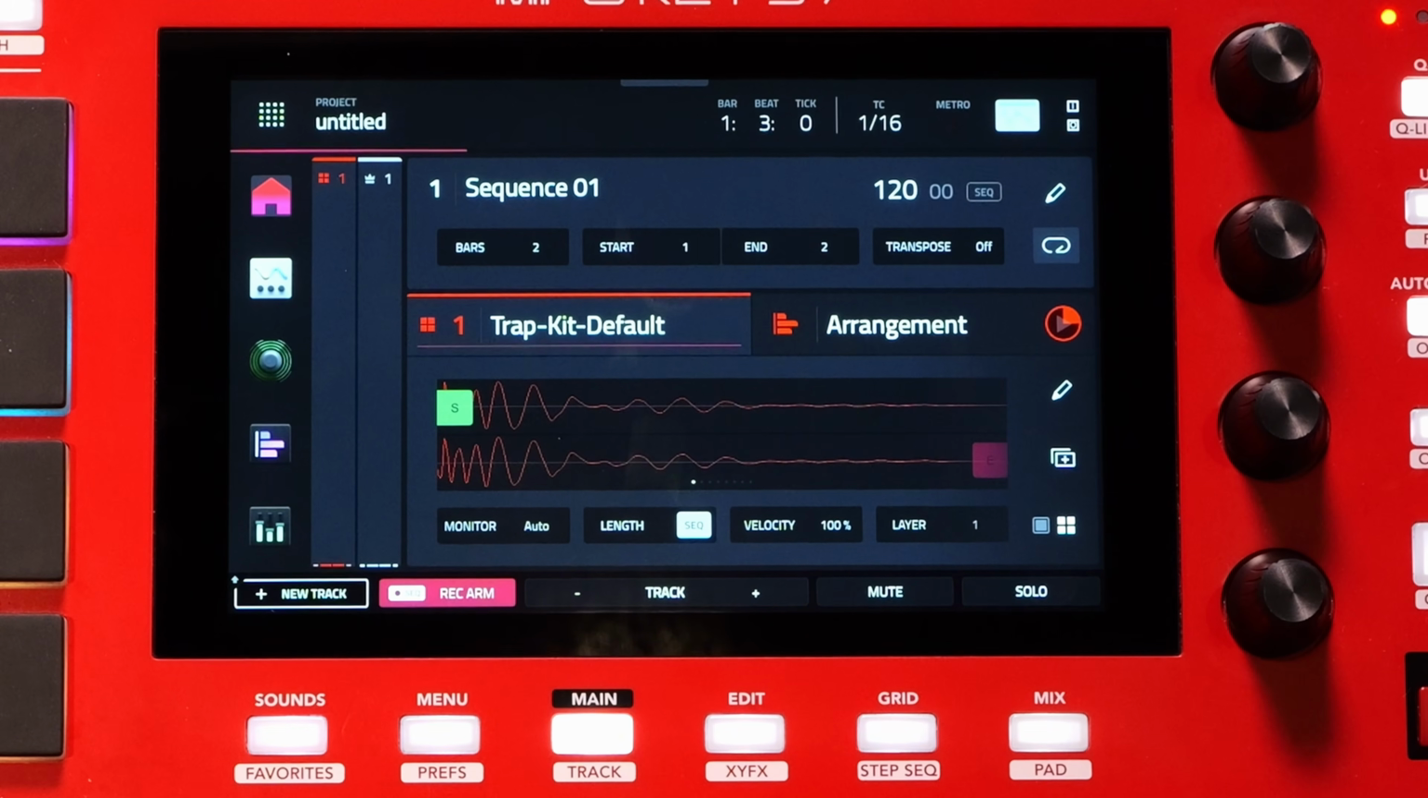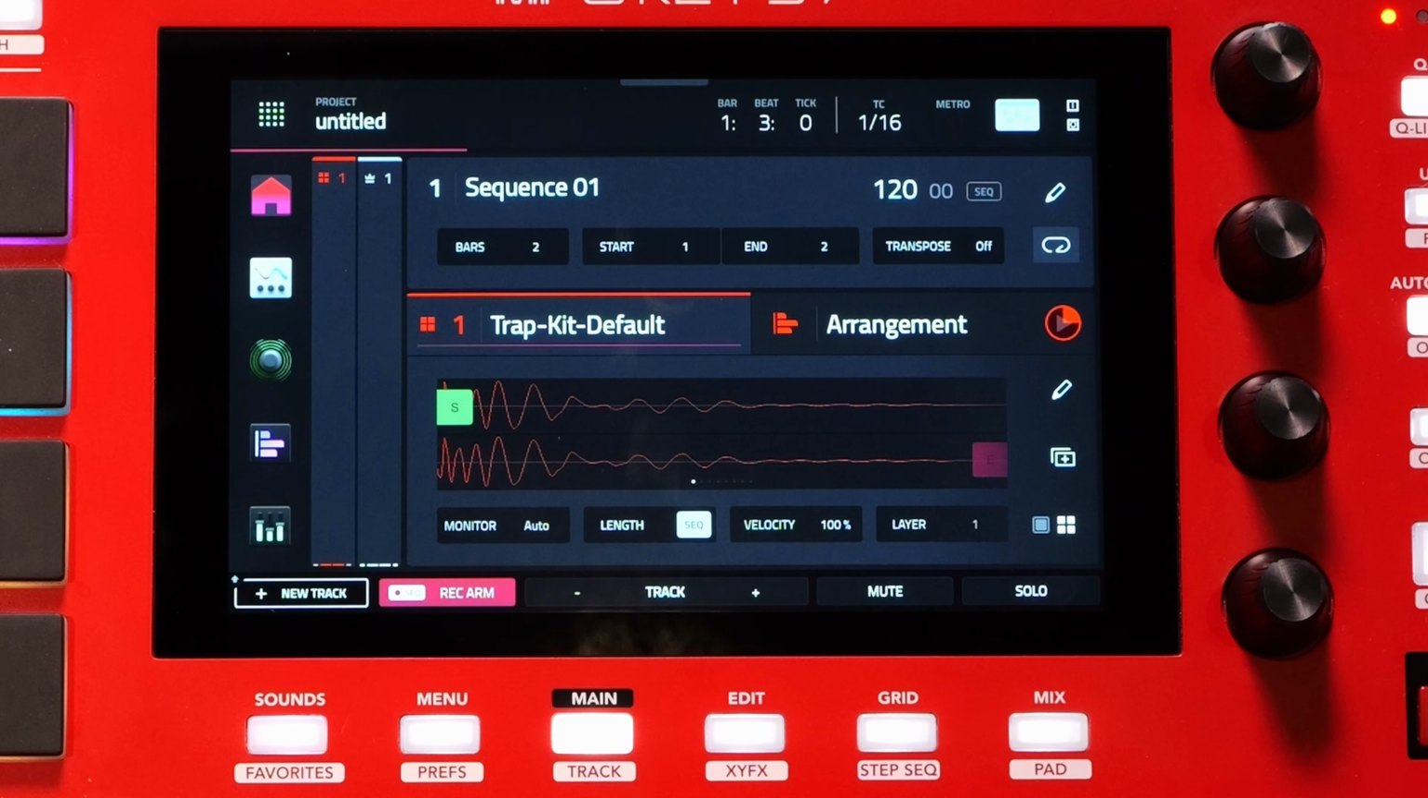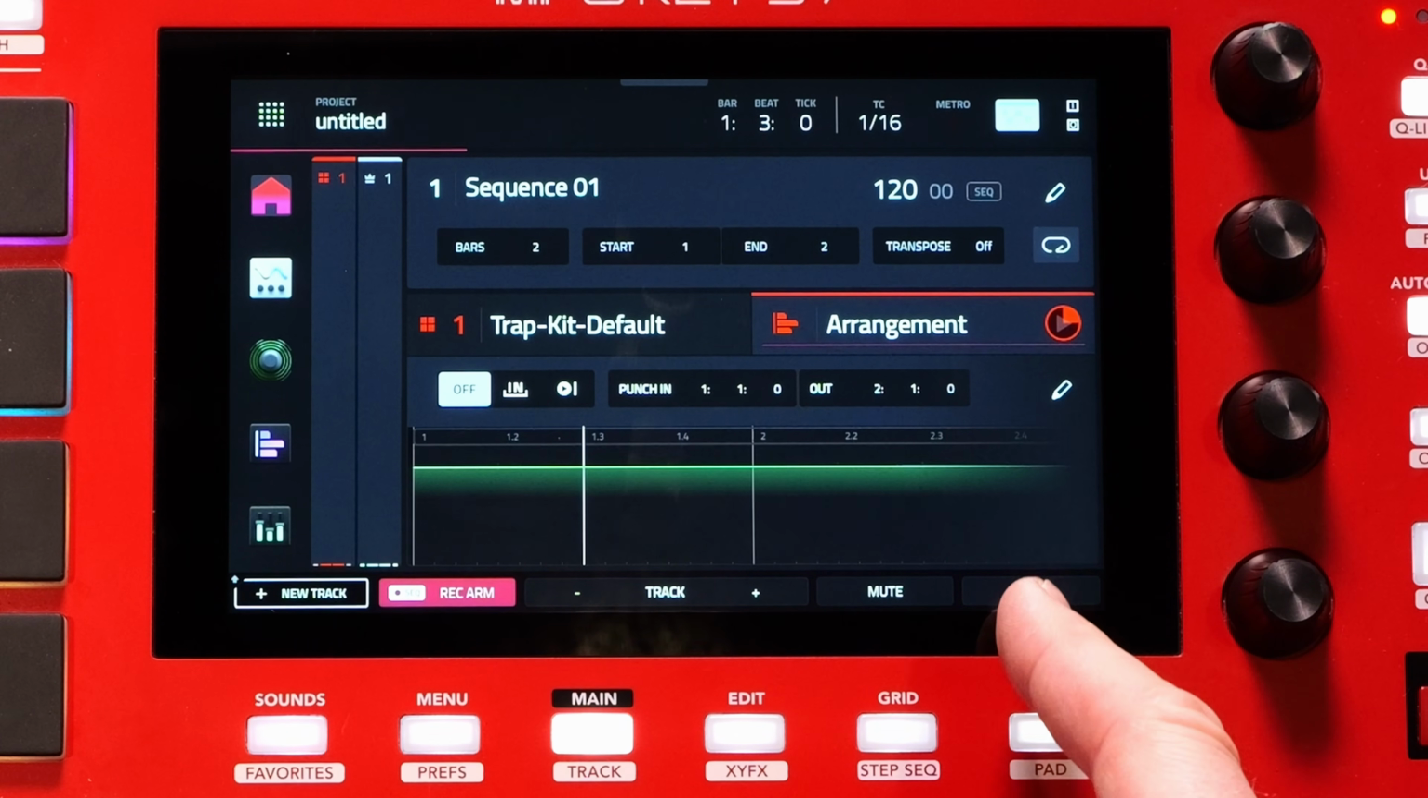So when in doubt, go to the main screen. The main screen is where you can do 90% of stuff. And essentially you have 4 different layers of detail that you can get into on the main screen. You have what kind of track it is, your sound source right here. You have the arrangement, what's happening with the MIDI notes.